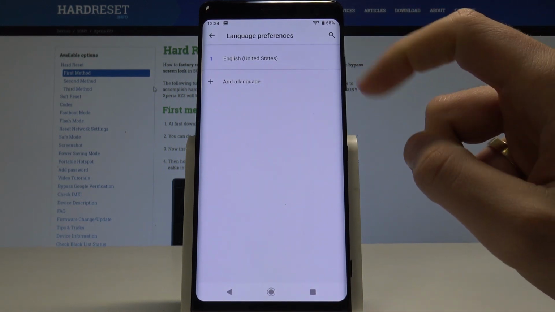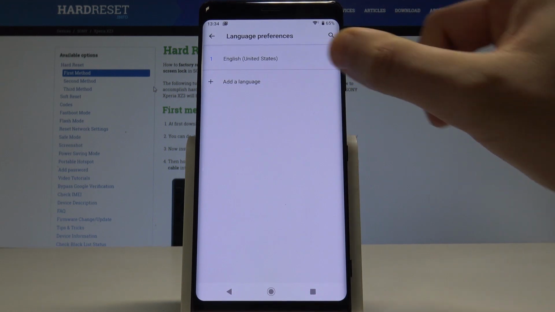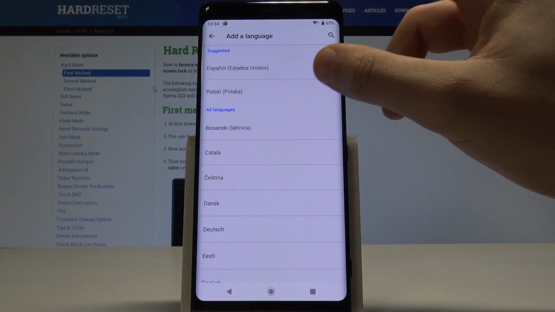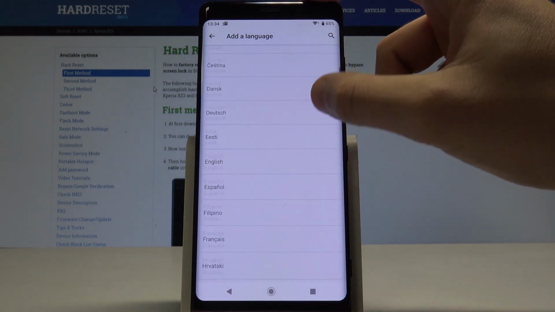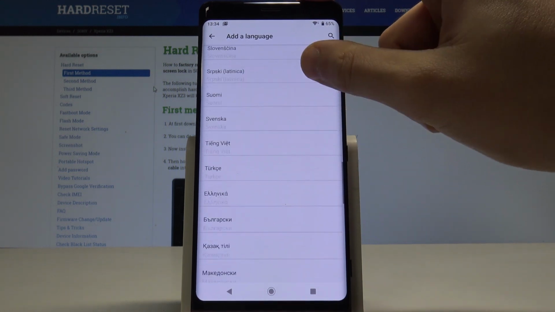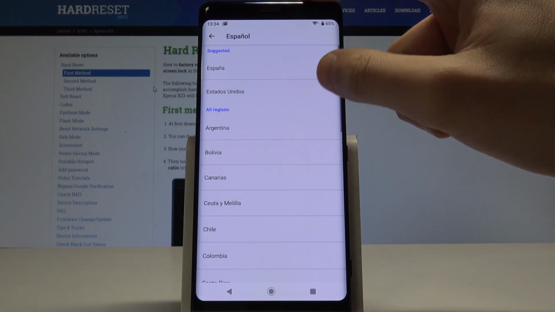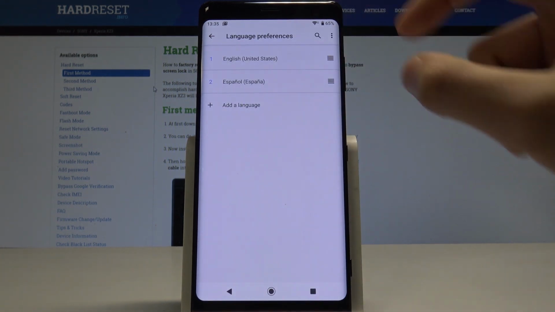As you can see, right now I'm using English from United States. But in order to change language, you need to tap add a language, and here you should find the full list of available languages. In my case, let me select the Español, so the Spanish version. Tap Español, choose your region, it could be España in my case.